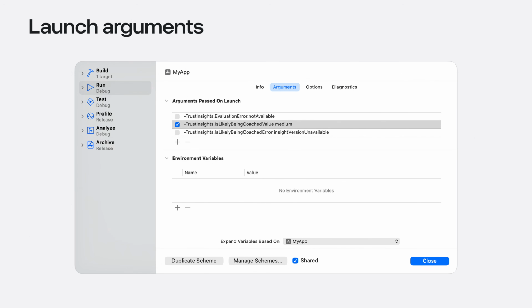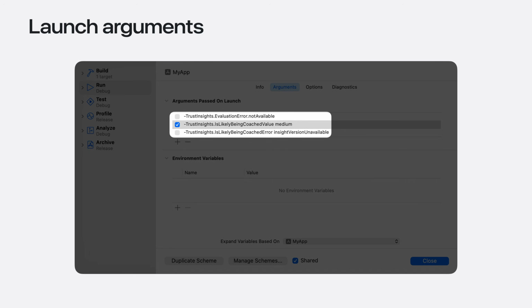When in development, your requests will hit a sandbox environment. Once distributed on the App Store, your requests will be evaluated by production models and servers. To test decision logic and UX variations, you can override insight values and errors by customizing the build schemes for a project in Xcode. For more information about which launch arguments are available, check the developer documentation for Trust Insights.